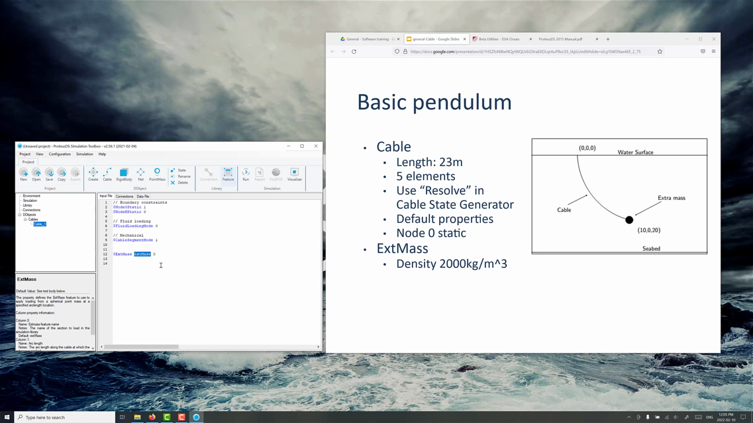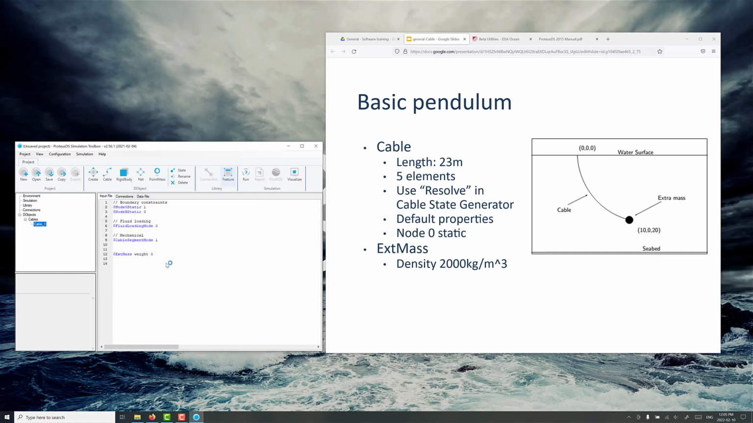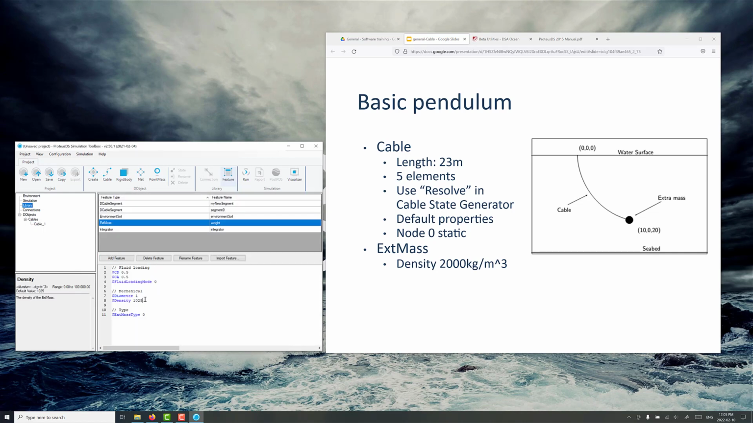You can leave the name the default, or you can directly specify weight, for example. I'm going to go to feature definition. It's not in the library, so I've got to create it. And we're going to specify the density to be 2000 and leave the other properties the same.